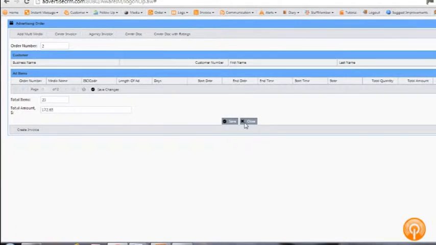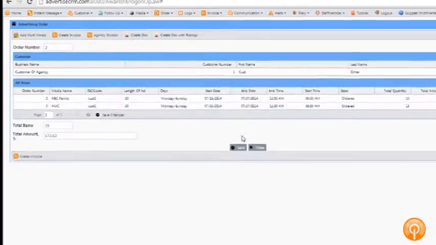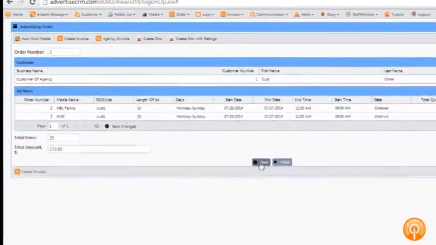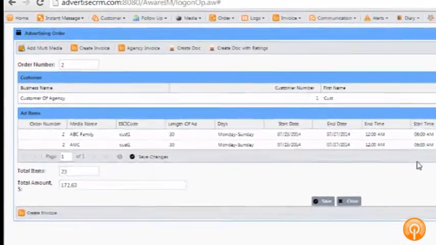Now we're building our order. As you can see here, the information is shown for our order, and we're going to select Save because that's going to help populate all the information into the order.